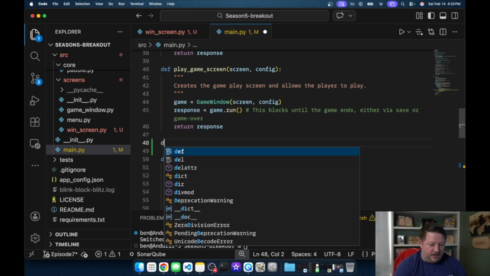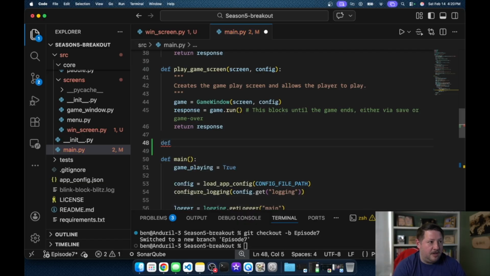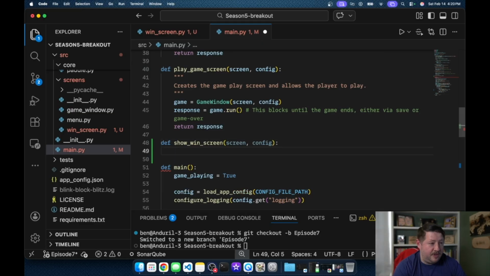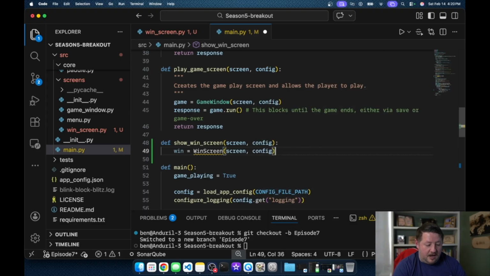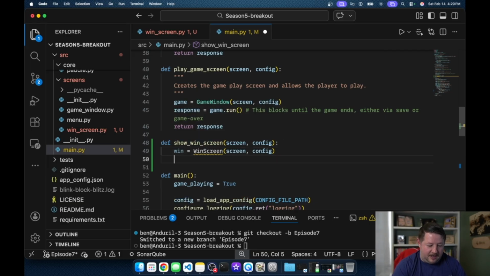So we'll put it right in here after the play game screen. We'll do show win screen, and we pass in a screen and a config. All right, and so we're going to do win equals win screen. And we know we passed the screen and the config into that. You can kind of see this is going to follow the same pattern as all the other screen creations, but it's helpful to walk through this again.